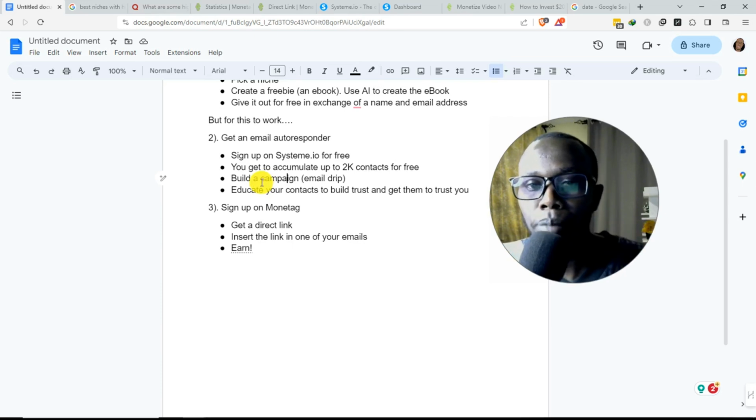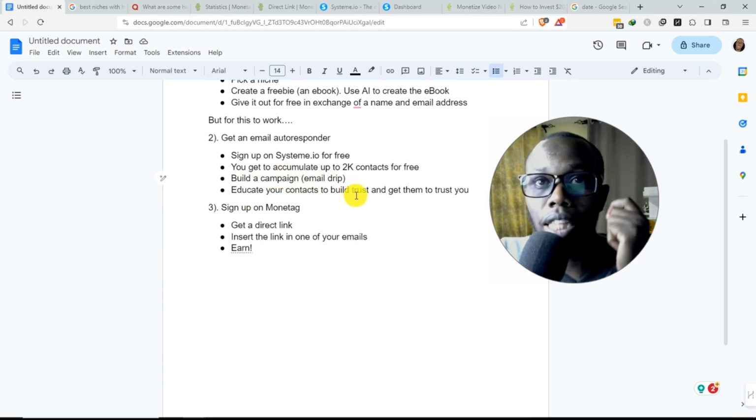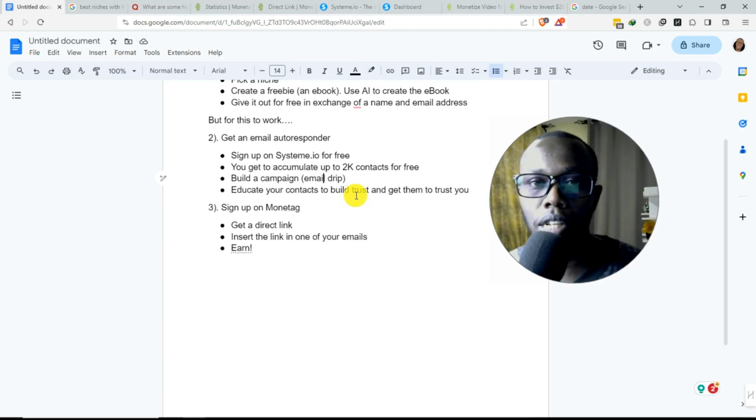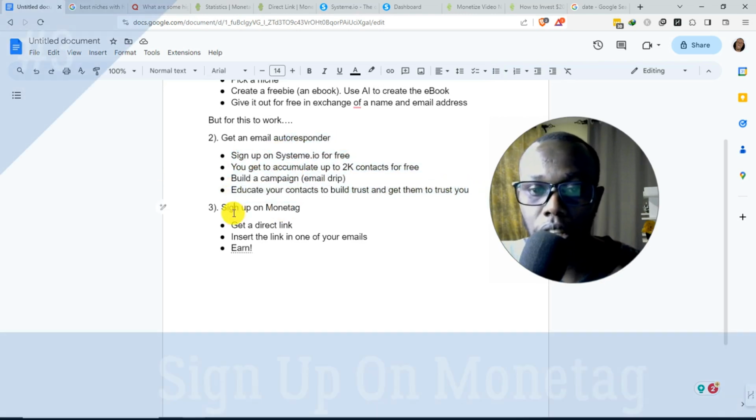So that's a campaign. Now the act of sending an email today, tomorrow, that's called email dripping. Inside these emails that you're sending daily, you need to educate your subscribers, to build trust, and to get them to consider you as a friend. Remember, most people interact with people who they consider as friends. Now, once you have that email contact that you talk to daily, it's time to monetize that.